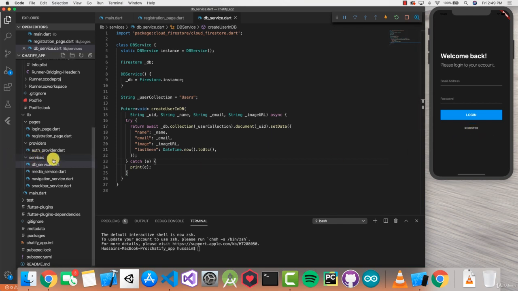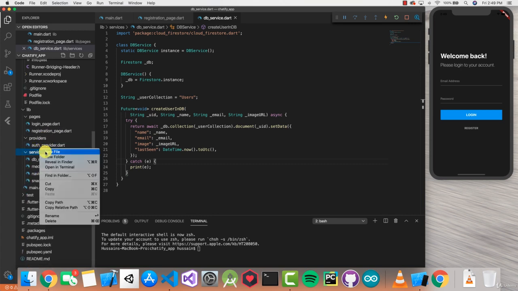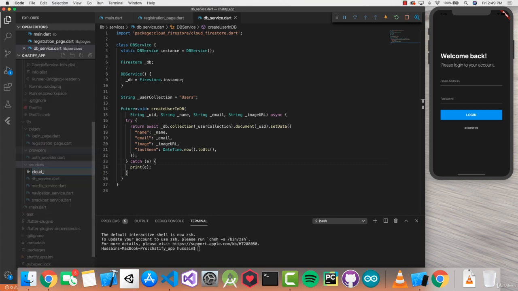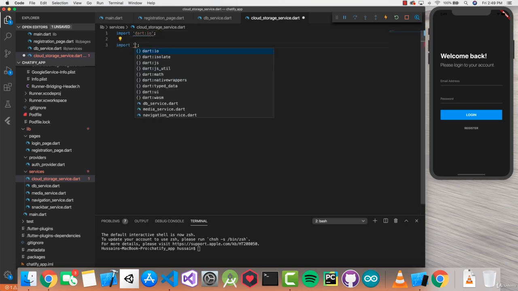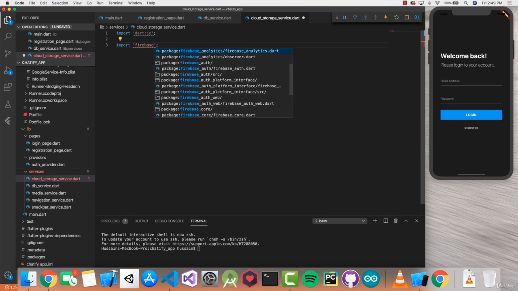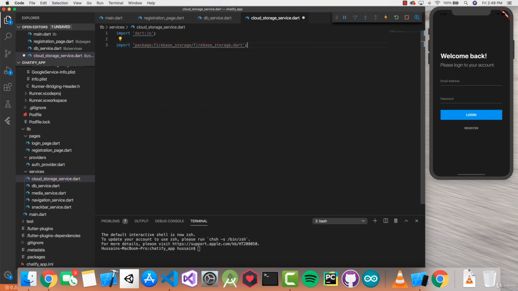So inside of our services folder, I am going to create a new file, and I'll call this file cloud storage service dot dart. Once we have this, the next thing I'm going to do is import firstly the dart:io package, and then after that I'll import the actual Firebase storage package. So it will be firebase_storage, and here we have it. Once I have the packages imported, the next thing I'm going to do is create the class, and the class is going to be our CloudStorageService.